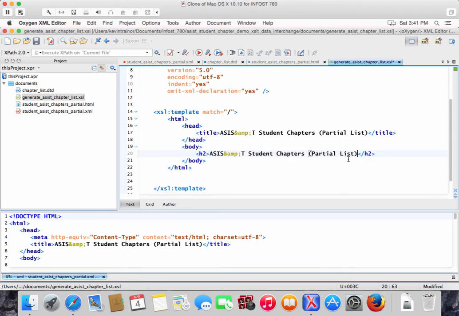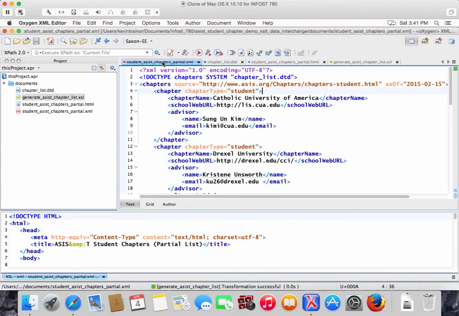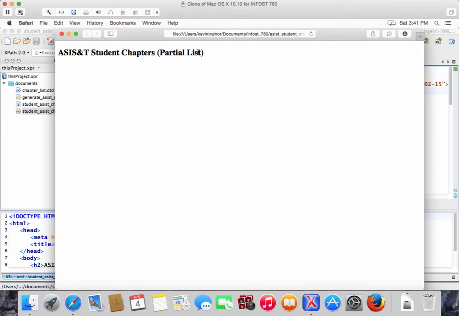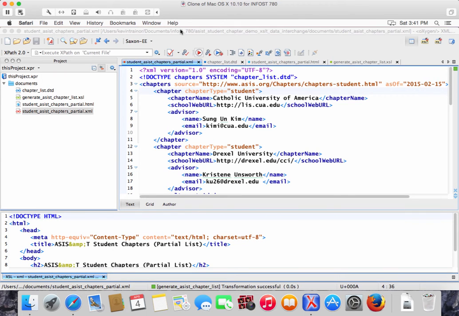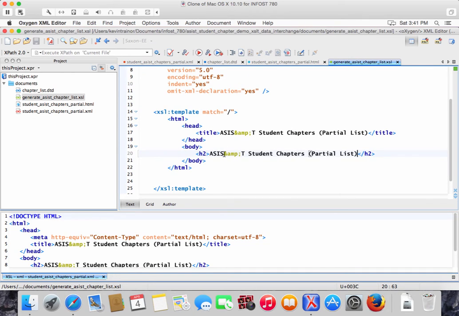Now, why don't we save this and just show that we can get that much. Okay, so let's transform it. And we see we get out the title and nothing more. Why nothing more? Because we never restarted the default navigation behavior. We're going to have to actually navigate through the document with commands like XSL for each.